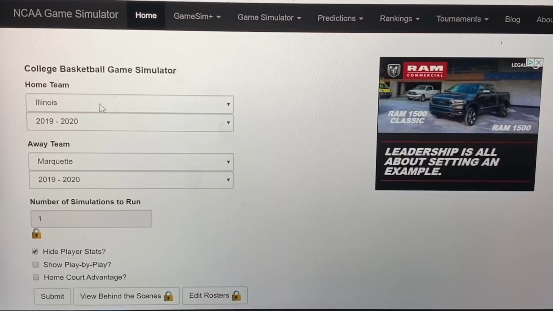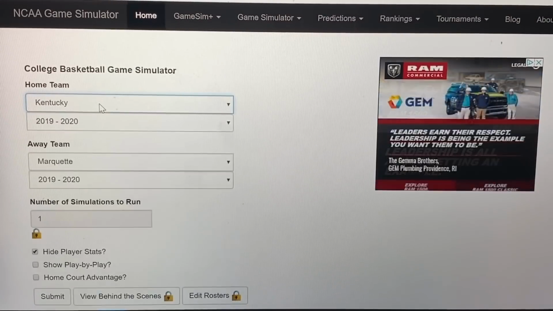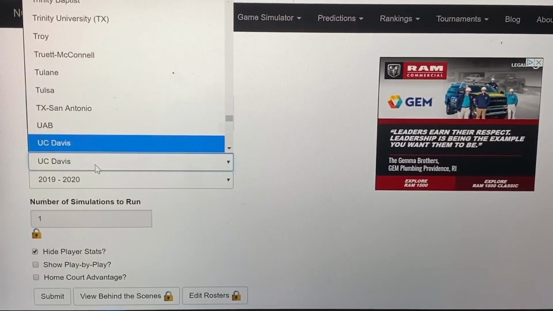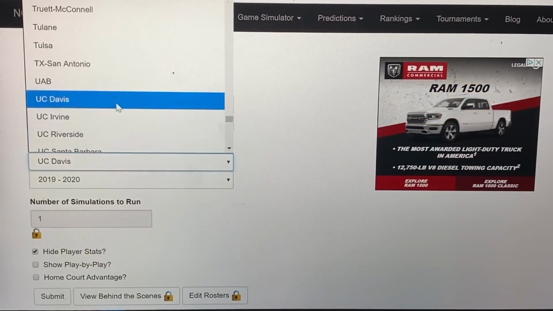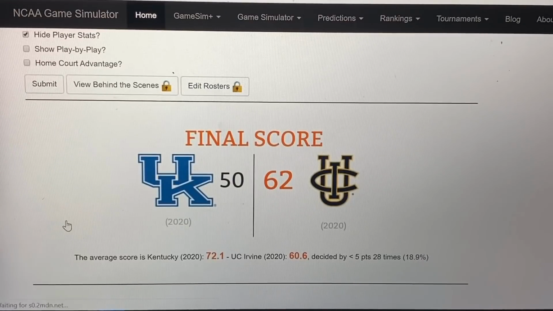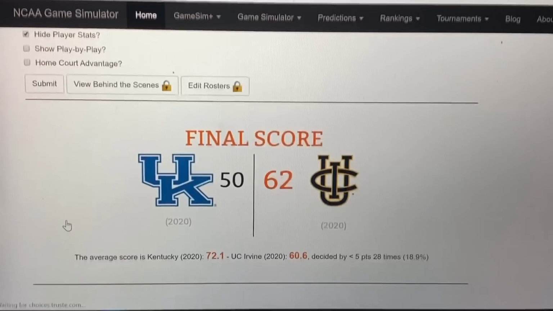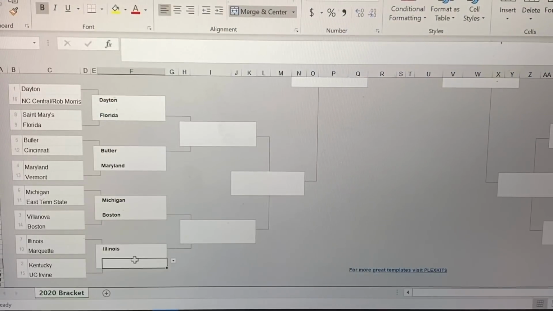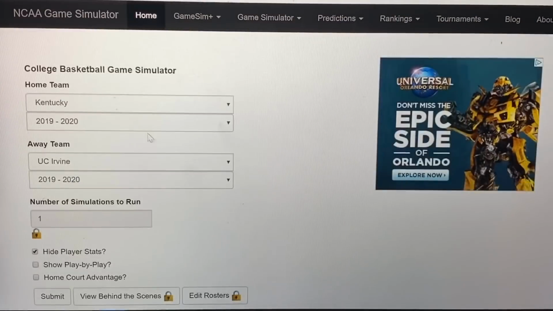Then we have Kentucky versus UC Irvine. They better not freaking pick Kentucky, get upset here. This has been really fun, in my opinion, to do. Seeing all these upsets in the simulation. And then we have UC Irvine pulling off the 15/2 upset of Kentucky. Oh my gosh, as a Kentucky fan, this is horrible news to see.